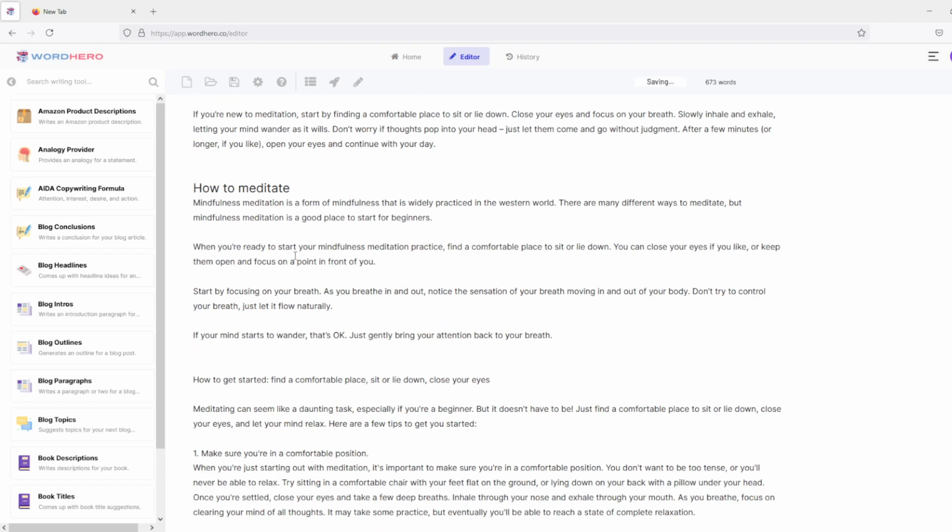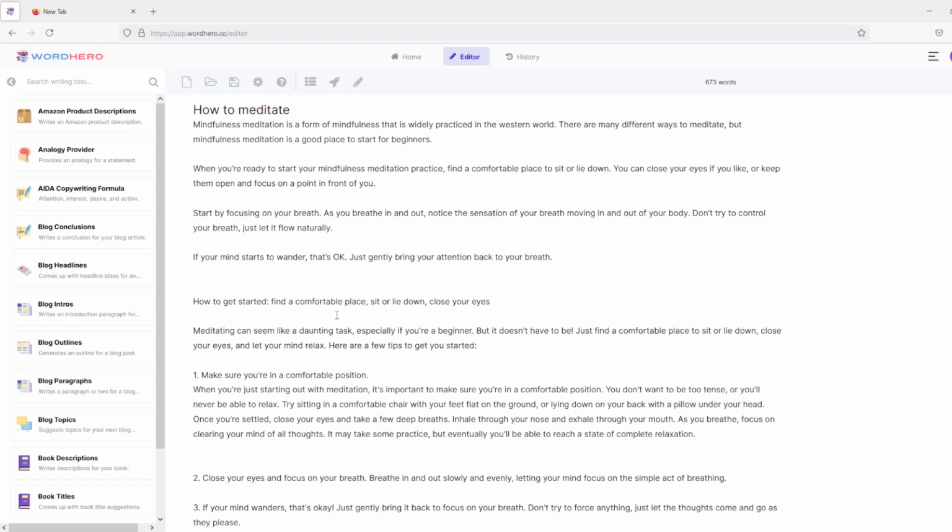So I can continue to do this, and then I just spend a few minutes and you can see it's already reached 673 words. So if you want to generate a 1400 word article, you just times 2 the time which I've already used so far. So it's very super easy and quick to use WordHero.